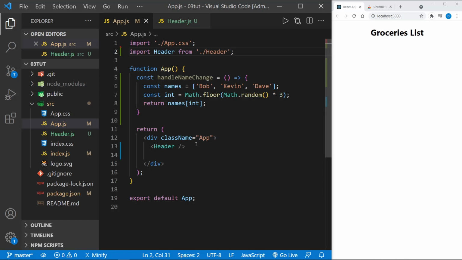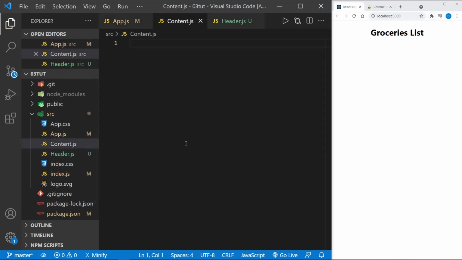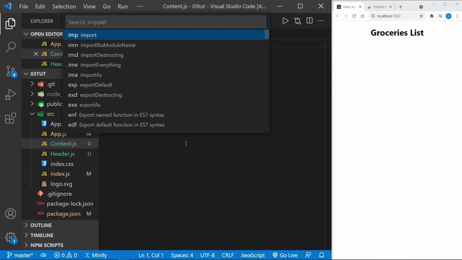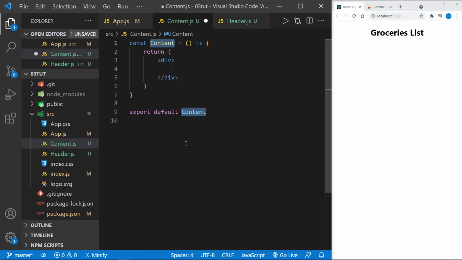Now let's create another one. And I'll create a new file over here, and I'm going to just call this Content.js. Now we'll do the same thing. I'm going to press Control Alt and the letter R because I'm on Windows, and then it's underscore RAFCE. And we've got our Content functional component started.